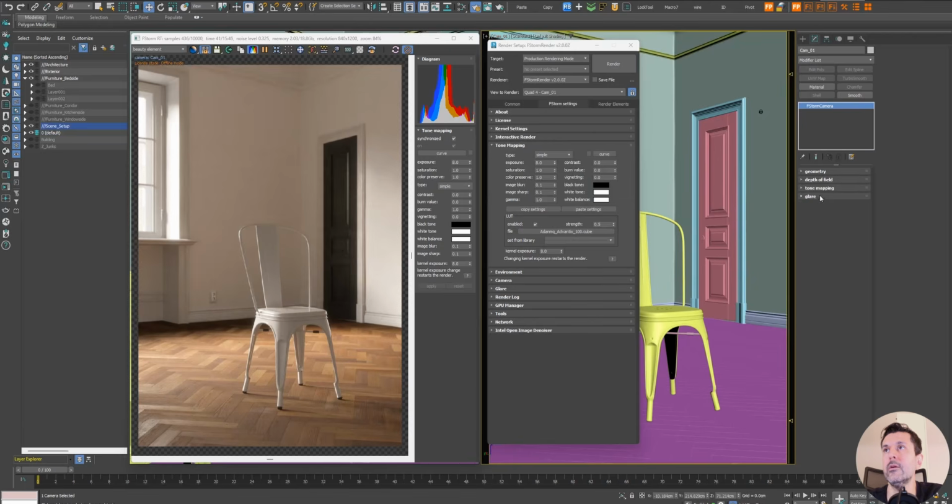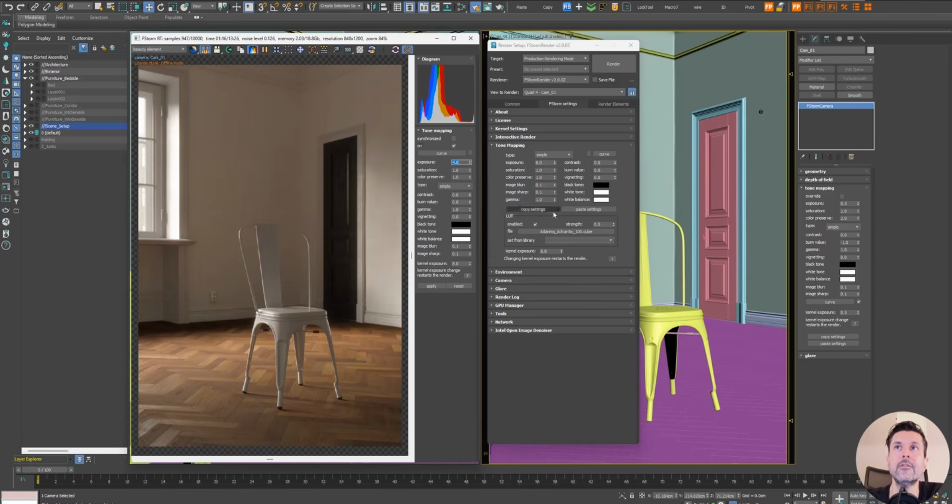And also we have tone mapping on camera. This is also camera specific tone mapping. If you have different cameras and you need different tone mapping, this is the best way to do it. So the synchronized option means if I turn it off and then change here, for example, to 4, it's not going to change on the tone mapping and the material. If I turn it on, they're both going to be synchronized with each other.